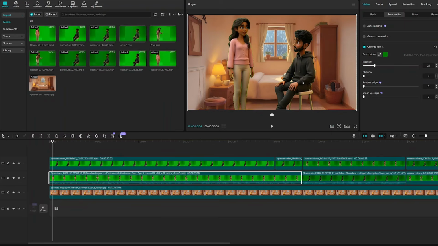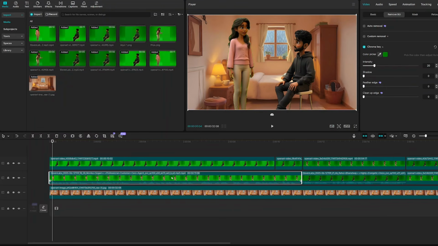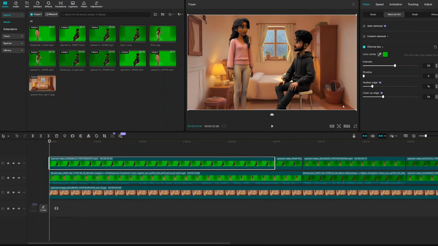We can still see some green background around our subjects. So what we can simply do is select our subject and increase the intensity, and we'll see some greenish disappear. We can also add some shadows. Okay, that'll be perfect. So repeat the same process for our female character. Just increase the intensity. We can keep on playing with the intensity, the shadow, the feather edges, and the cleanup edges to make sure that everything is erased to our preference. Repeat the same process of removing the green screen from your entire video until you are done.